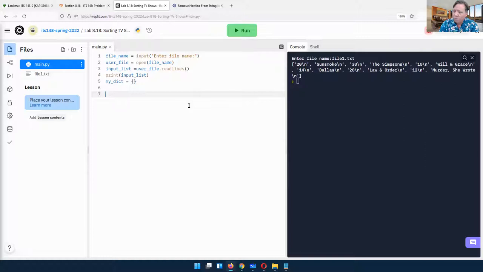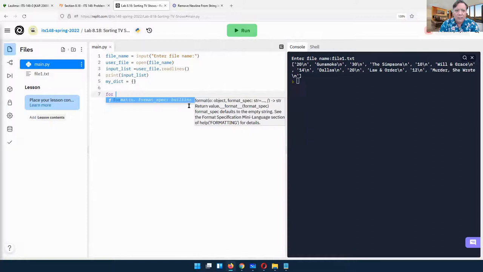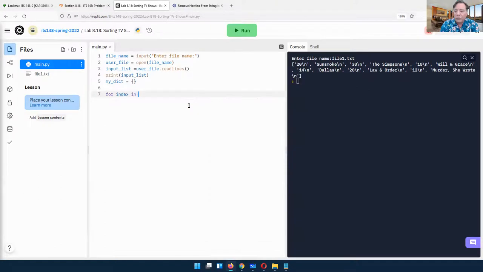So for each, I have to iterate through the list, and every other element, I'm going to come across a key and then a value and a key and a value. So I'm going to use an iteration thing. So I'm going to have an index. For index in the range of the length of the list, input list. Okay. So it's in that range.